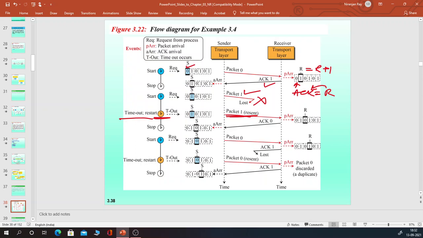Another scenario is when an acknowledgement is lost. Packet 0 was expected and received, so the receiver slides to 1 and the acknowledgement is set to 1, but this acknowledgement is lost. So what will happen? The sender waits for the RTT, that is the timeout, but does not receive any acknowledgement by that time, so it resends the packet after the expiry of the timer. This is how stop and wait works.